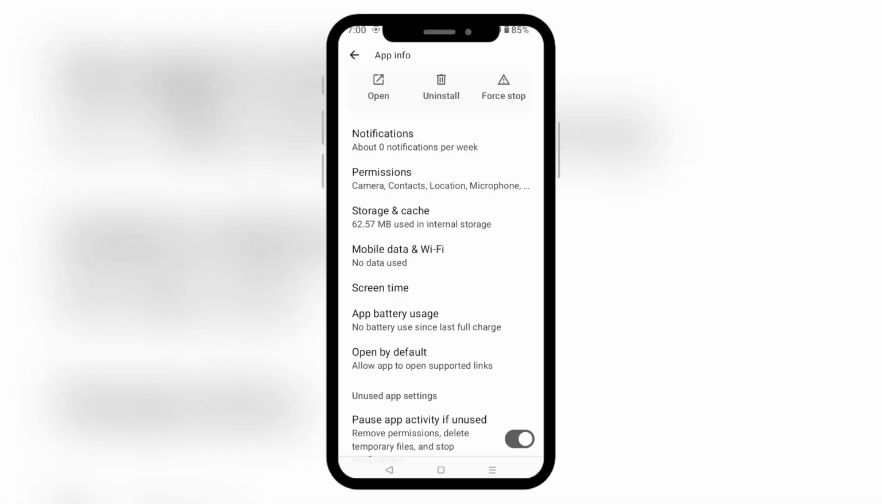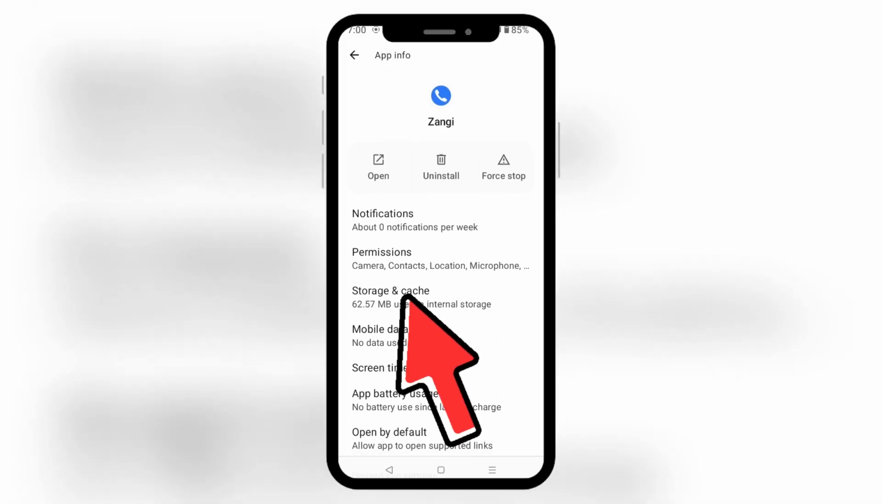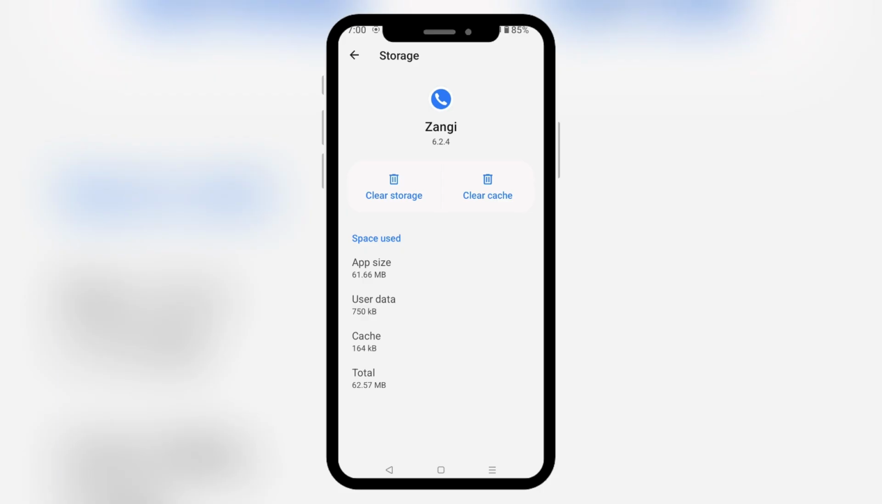Now let's talk about another common fix, that is clearing the app cache. Over time, cache data can cause glitches. Again, in your phone's app settings, find Zangi, go to storage and clear the cache. As we are inside the app info, you can simply tap on storage and cache, which is right over here. Tap on it, and there you can see an option called clear cache. Simply tap on it and it's done.